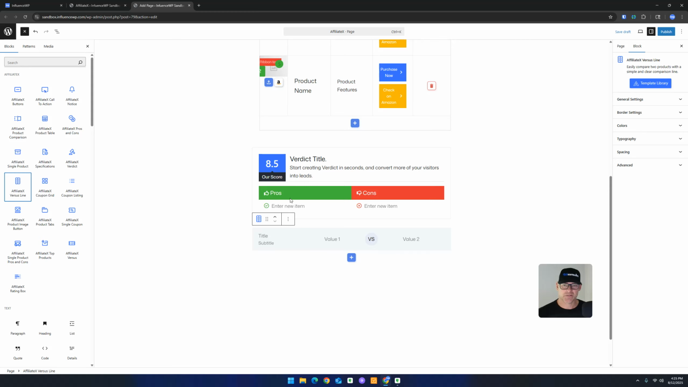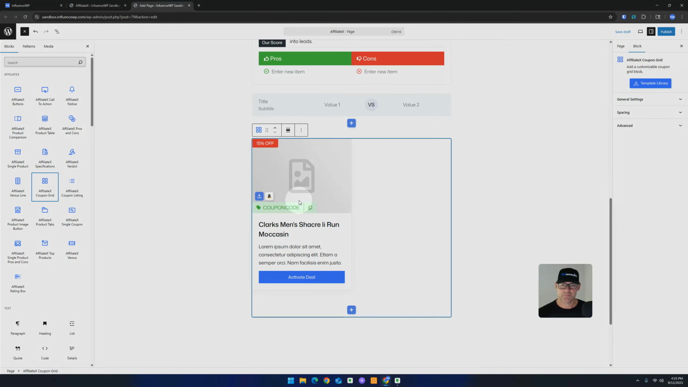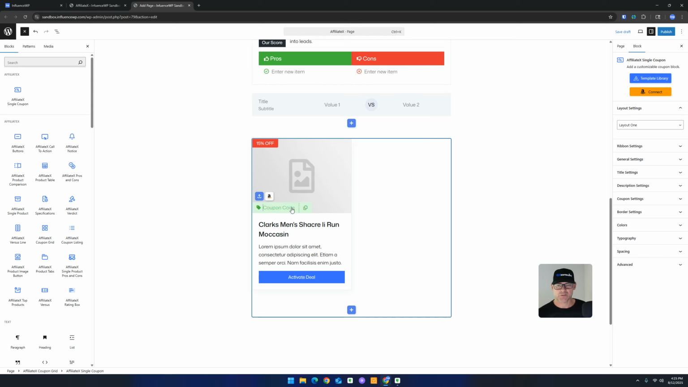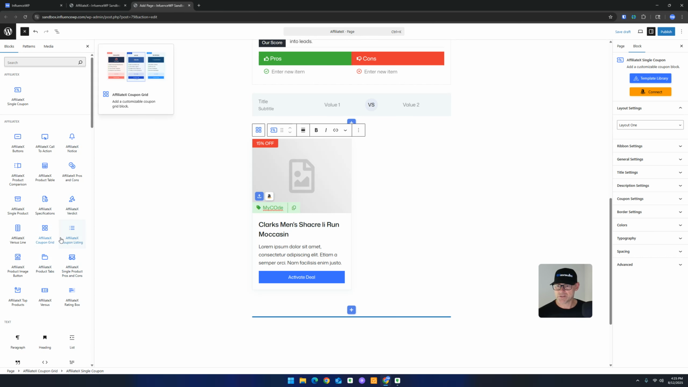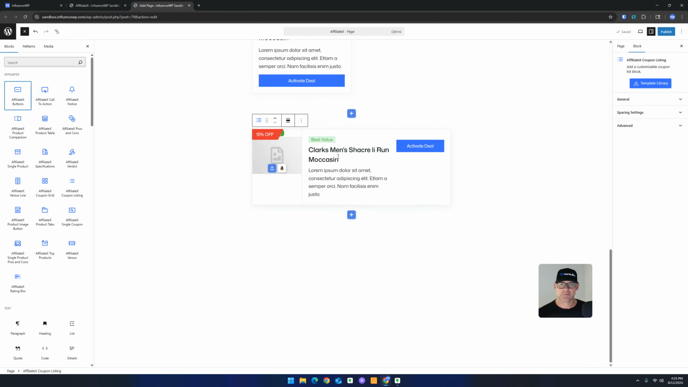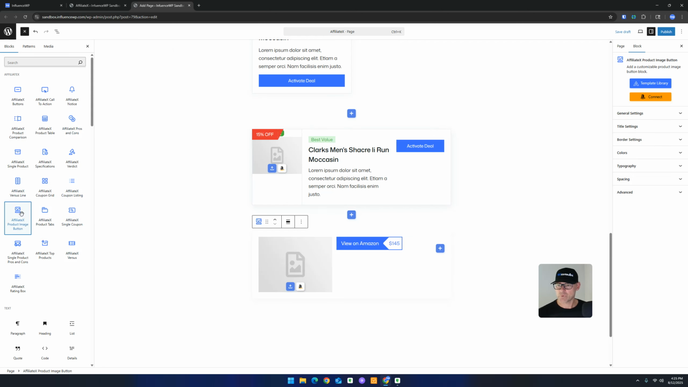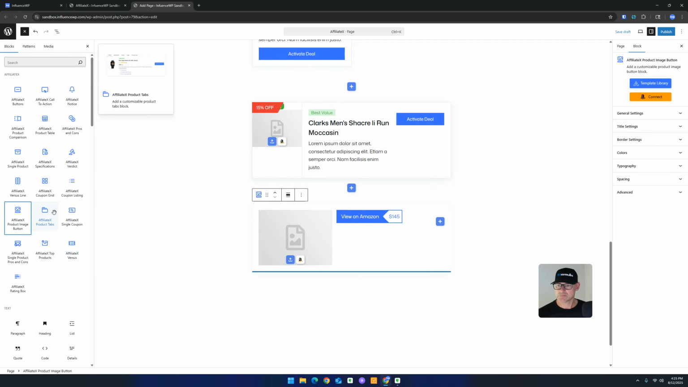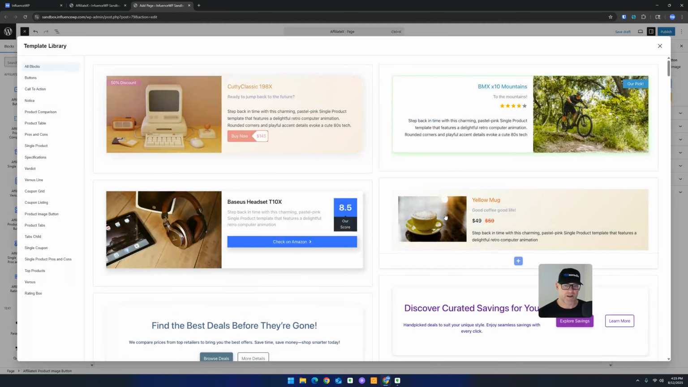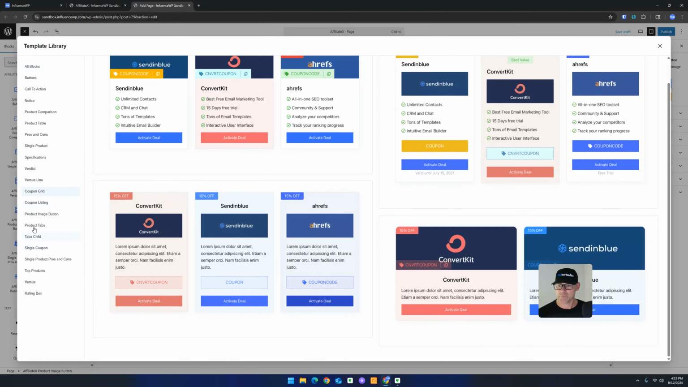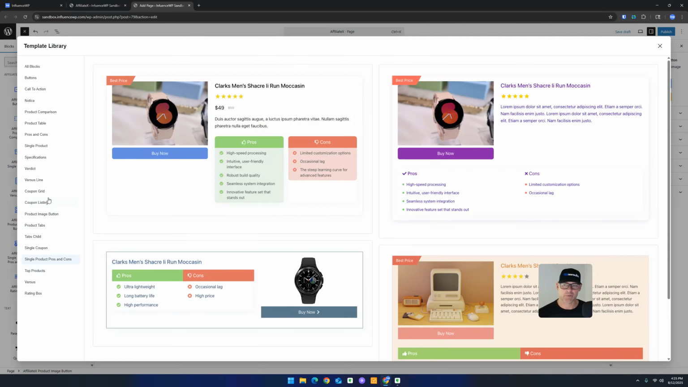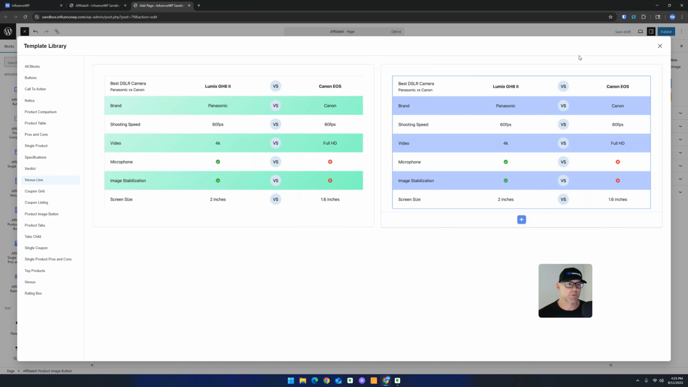So this is the versus. So left side is one versus the other. Coupon grid, pretty self-explanatory. You can drop a special coupon code in here. Okay, let's go coupon listing. There we go. So a little bit different layout. Product image button. And again, one more reminder: for every block we have the template library. So all of these things are in here as well. So you don't have to start from scratch with a lot of these. So we've got some really good starting points.